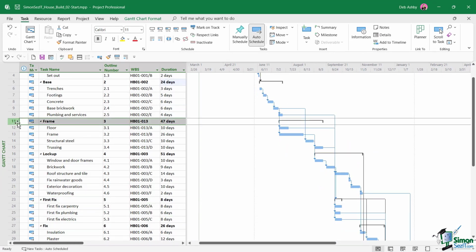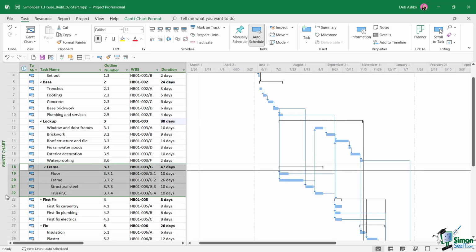So let's grab the frame summary task again and move it back to where it was and see what happens to the schedule. Let's grab it and move it all the way down to here. Once again, I'm just going to need to outdent the summary task so it doesn't take on the indentation of the tasks above. Once again, you can see that the outline number has updated, but the WBS code has remained static.